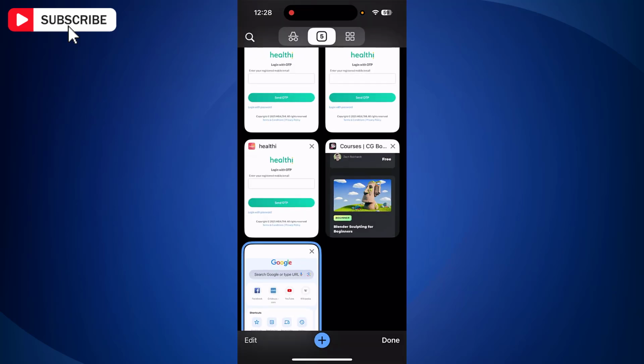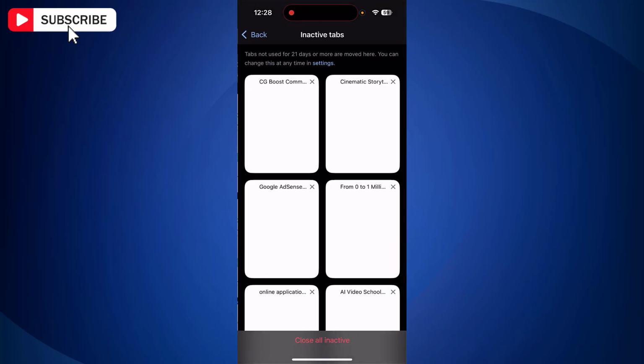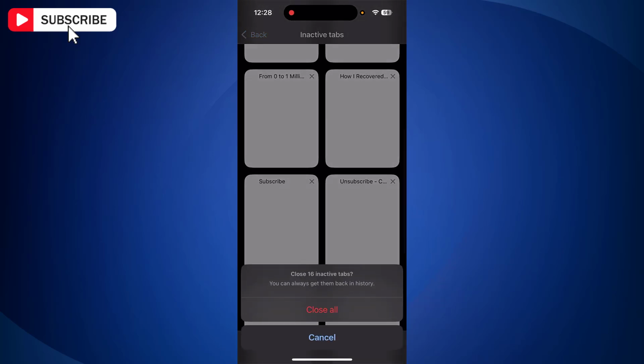and you will find all the active tabs. Now scroll to the top and you will find an option, Inactive Tabs, with the number of tabs open. Now tap Inactive Tabs. So these are the tabs that are not used for the last 21 days or more. Now at the bottom, tap on Close All Inactive.